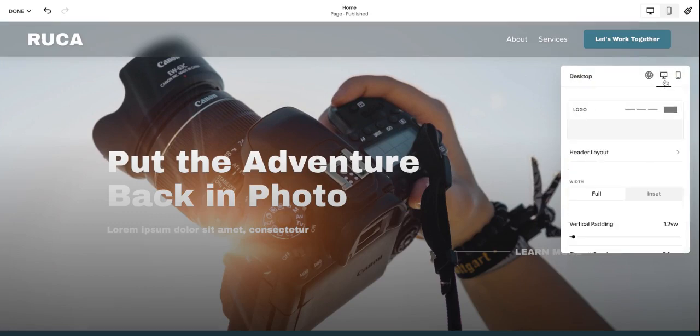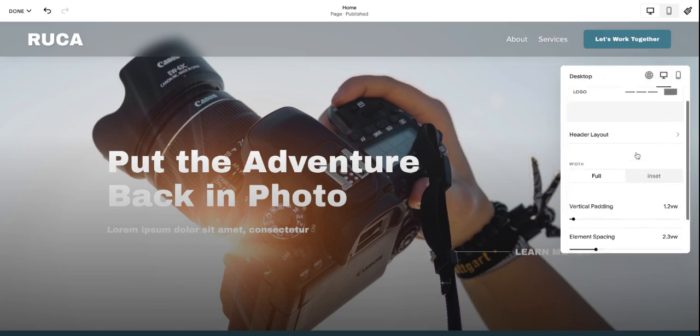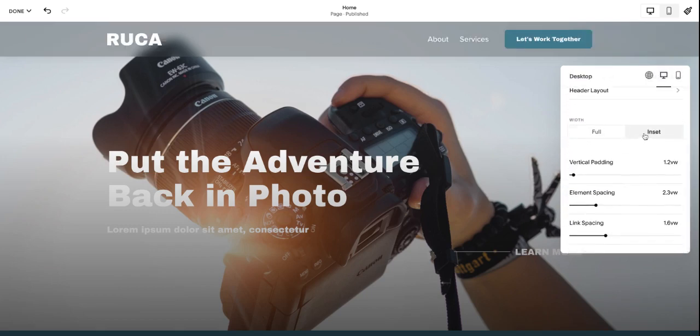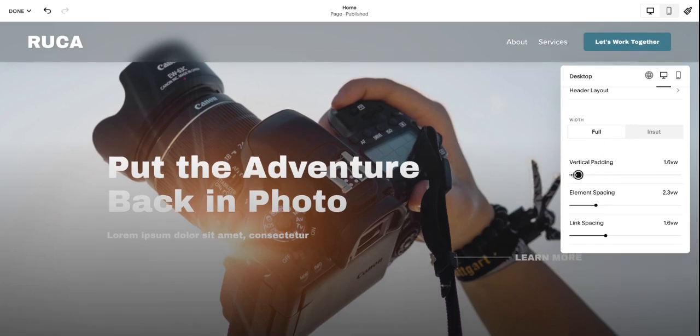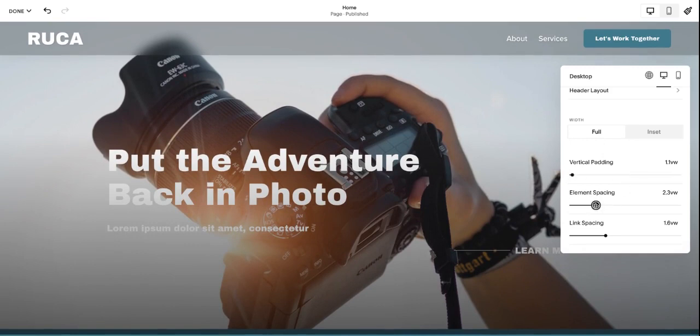Okay, toggle over here. This is your desktop settings. You could actually change your header layout. You could move your nav over here. You can move it to the middle, so you can totally change that up. I tend to keep this full. You could do inset. It just brings it in even with where your content ends. Vertical padding, I typically do as small as possible, basically. Element spacing, that's the spacing between different elements. So not your links, but like your button and your social links, and then your actual link spacing is here. You can see that moving.